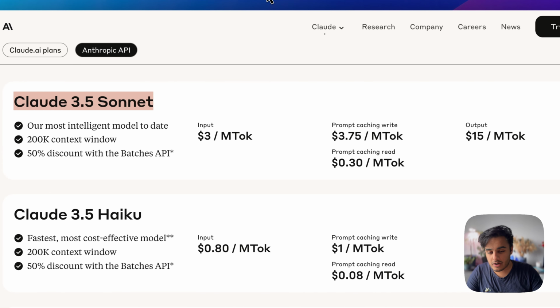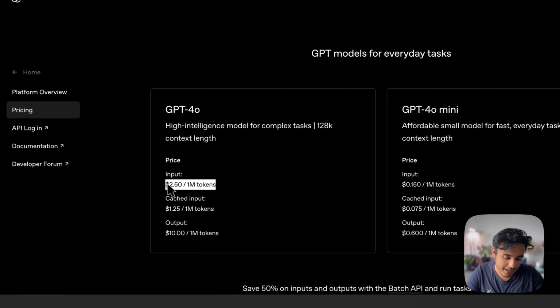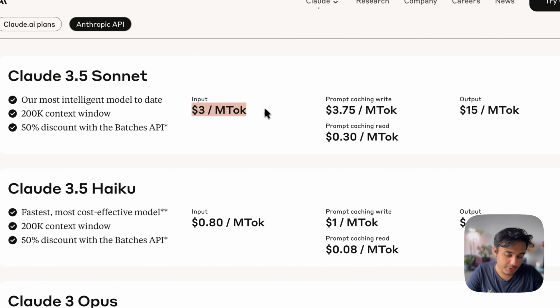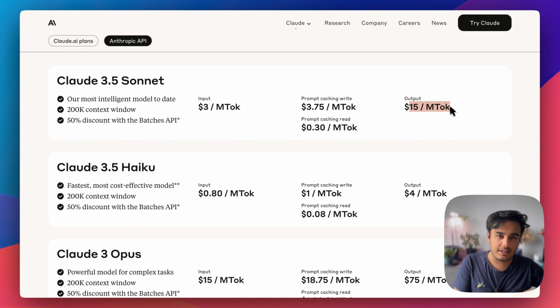This is more comparable to GPT 4o, and GPT 4o is slightly cheaper than Claude 3.5 Sonnet. So it's $2.50 for 1,000,000 tokens input and $10 for 1,000,000 tokens output. And as you can see here, this is $3 and $15. So Claude 3.5 Sonnet is a little bit more expensive.